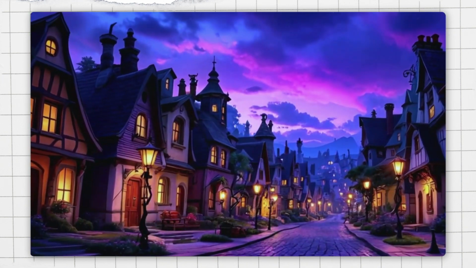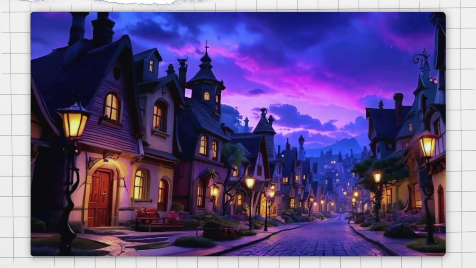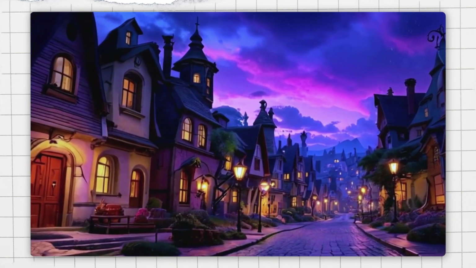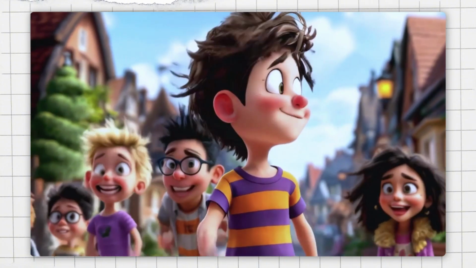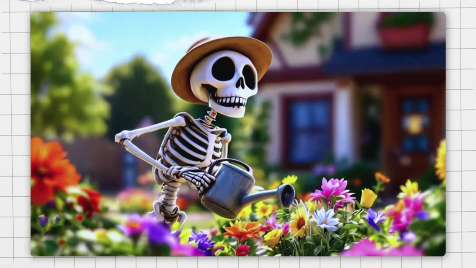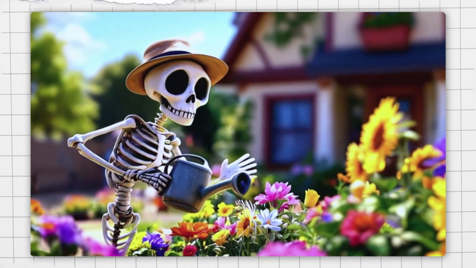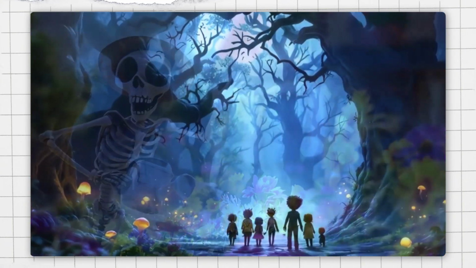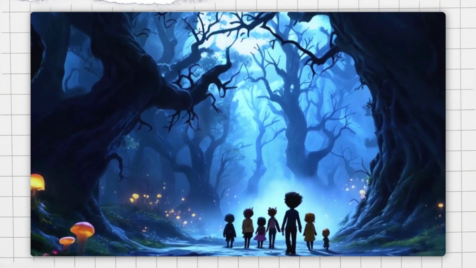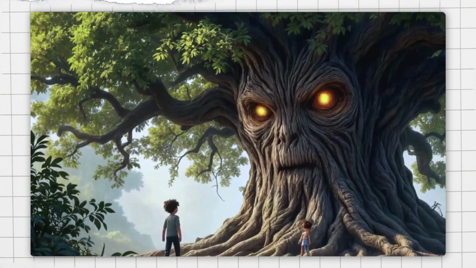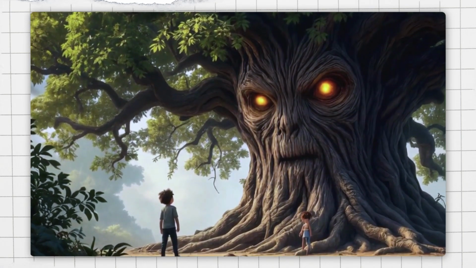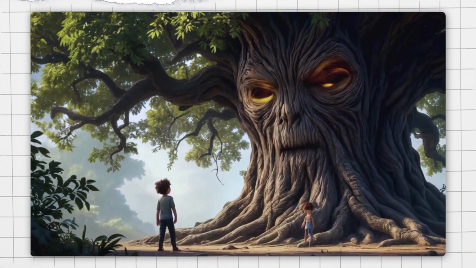Hi there. I'm Oliver, and I've got a pretty crazy story to tell you about a tree. Yeah, a tree. You see, in our little town of Whisperwick, things are usually pretty normal. Well, as normal as they can be when your neighbor is a talking skeleton. But everything changed the day my friends and I went exploring in the Twilight Woods. That's where we found it. The ancient whispering tree. At first it was amazing.